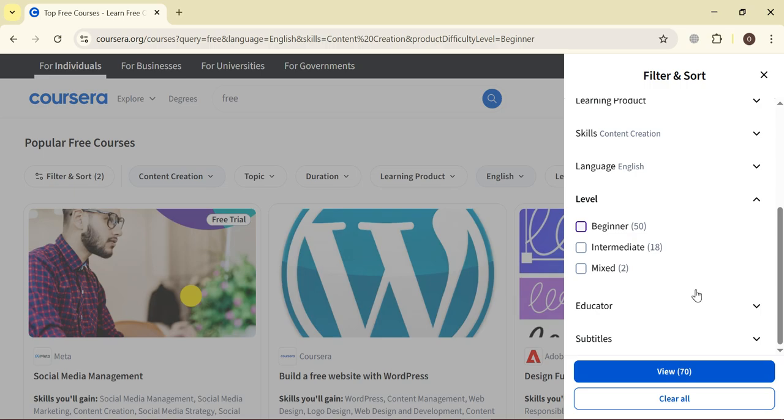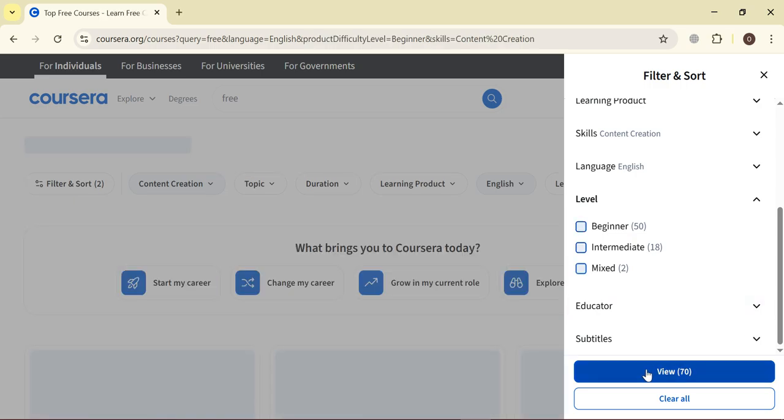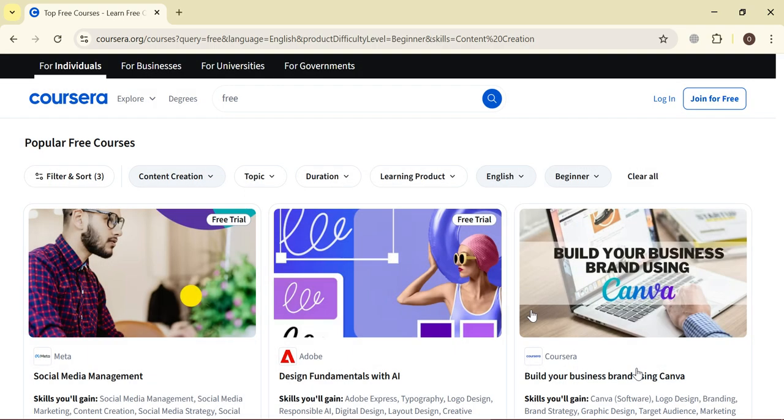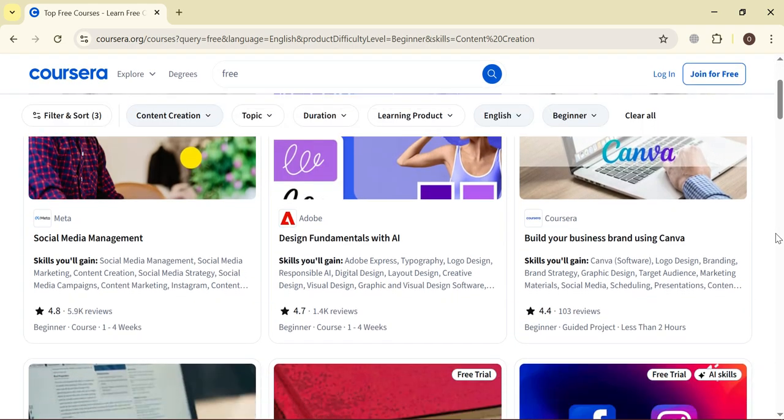So let's do it for beginners, and after doing this you can see there are 70 courses from your perspective, with your own filters. You just click on the view and it will display all the available courses. There are lots of free courses as you can see.